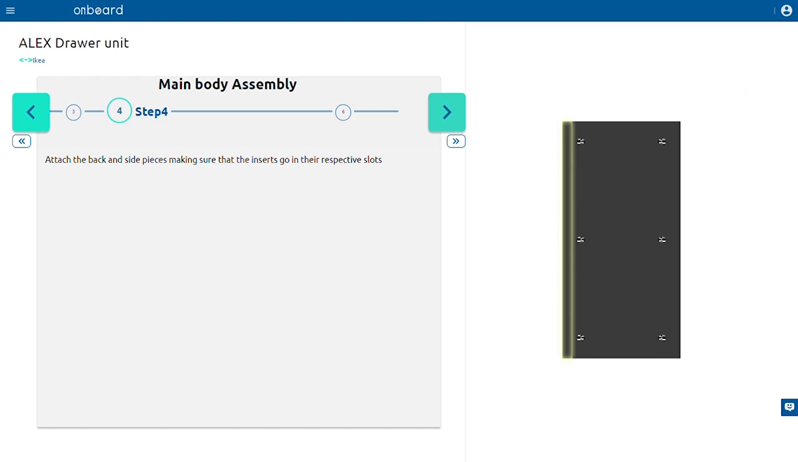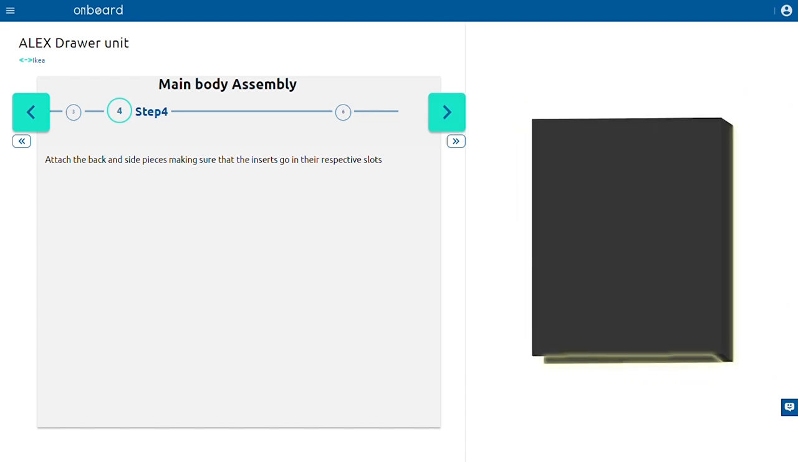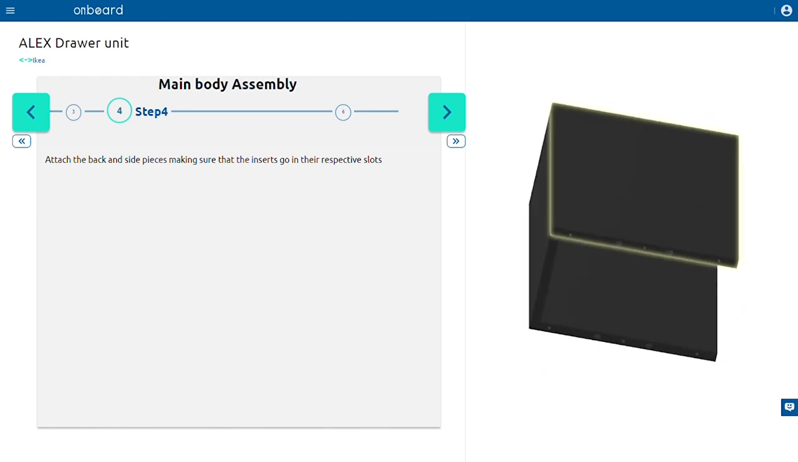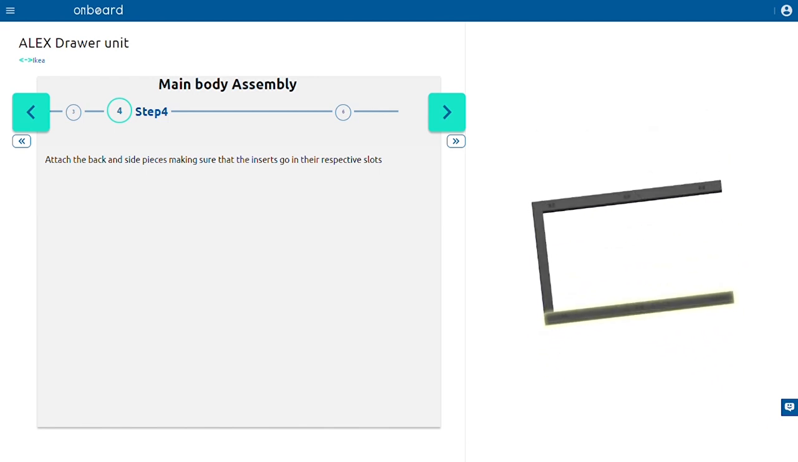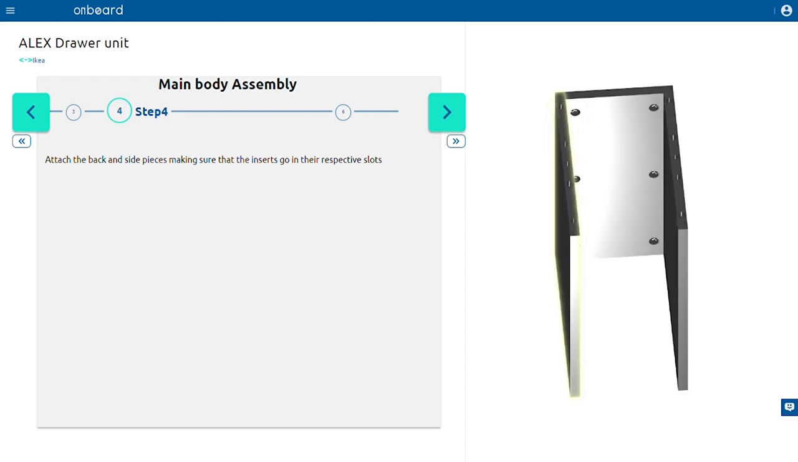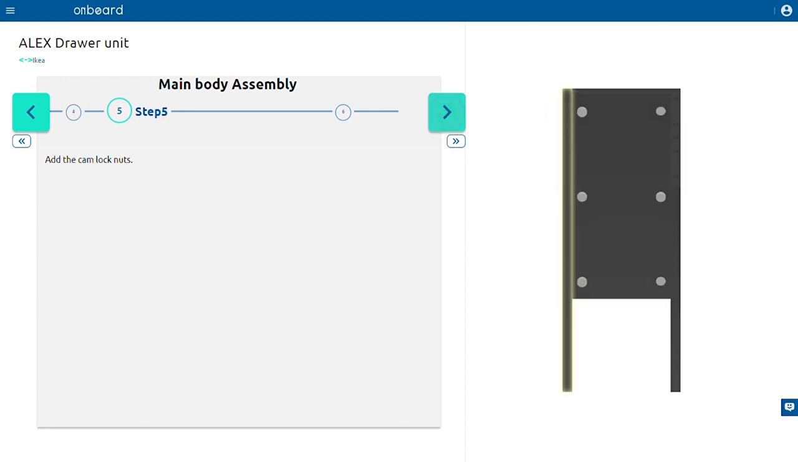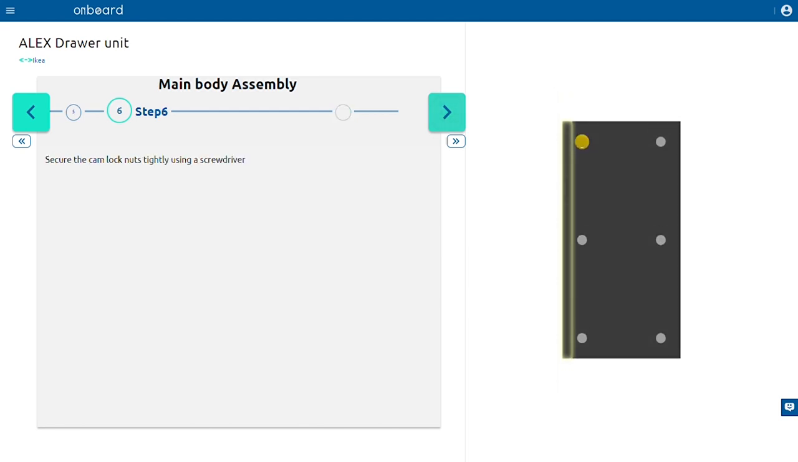Attach the back and side pieces, making sure that the inserts go in their respective slots. Add the cam lock nuts and secure them tightly using a screwdriver. Add the 5 pairs of railing on either side of the unit.